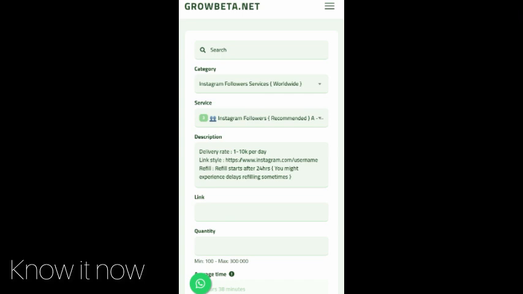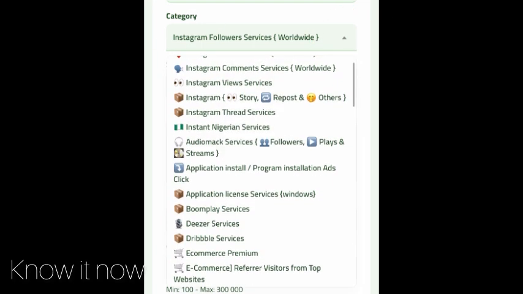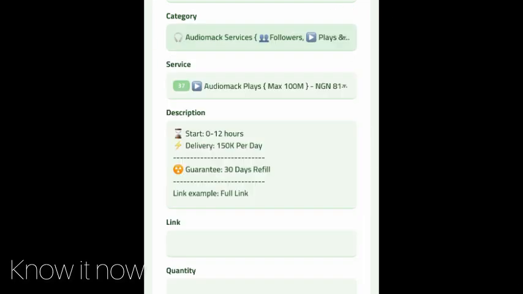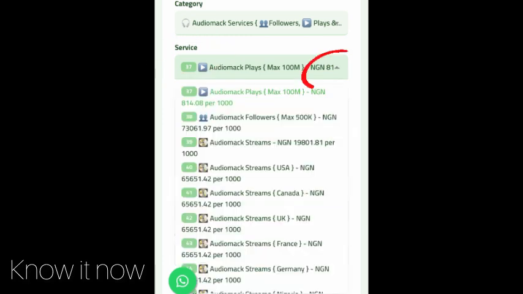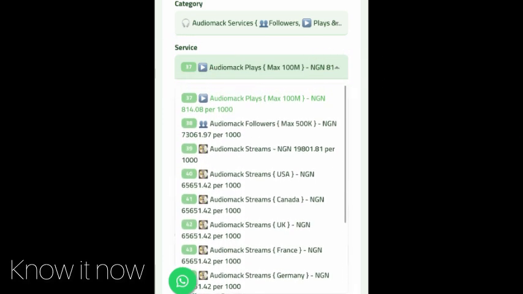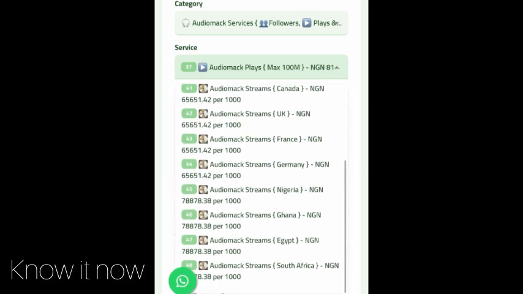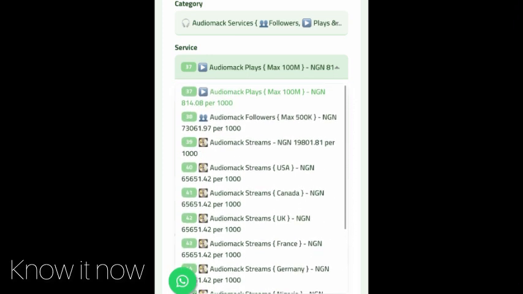And as I said, I'm going to be showing you guys the best way to boost Audiomack plays. Under category, you click on this arrow. You see Audiomack services right there. You click on it. Under service, you click on this arrow. There are varieties of services there. As you can see, there's Audiomack followers, Audiomack plays, Audiomack streams, Audiomack streams UK, Canada, France, Germany, Nigeria, Ghana, Egypt, and South Africa. But as I said earlier, we are doing Audiomack plays, right? And it's the first one under that service there.